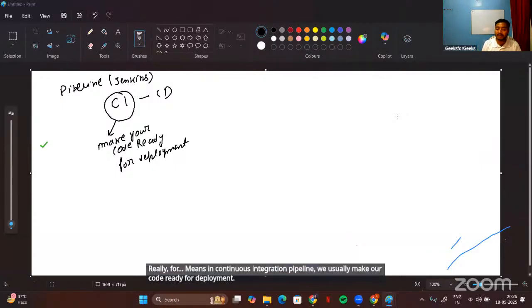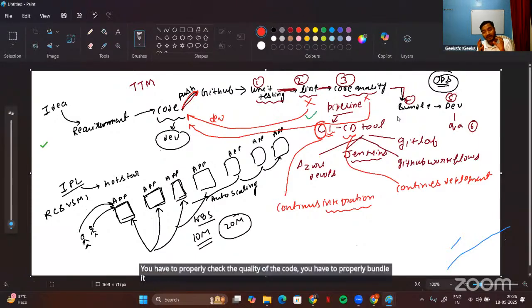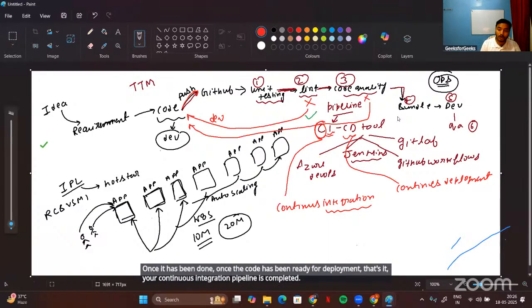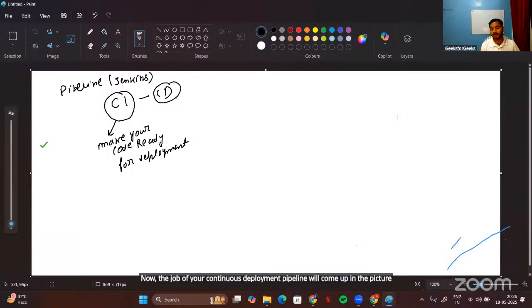To make your code ready for deployment means you have to properly test it. You have to properly check the quality of the code. You have to properly bundle it. Once the code is ready for deployment, that's it, your continuous integration pipeline is completed. Now the job of your continuous deployment pipeline will come into the picture. Deployment or delivery, you can say.